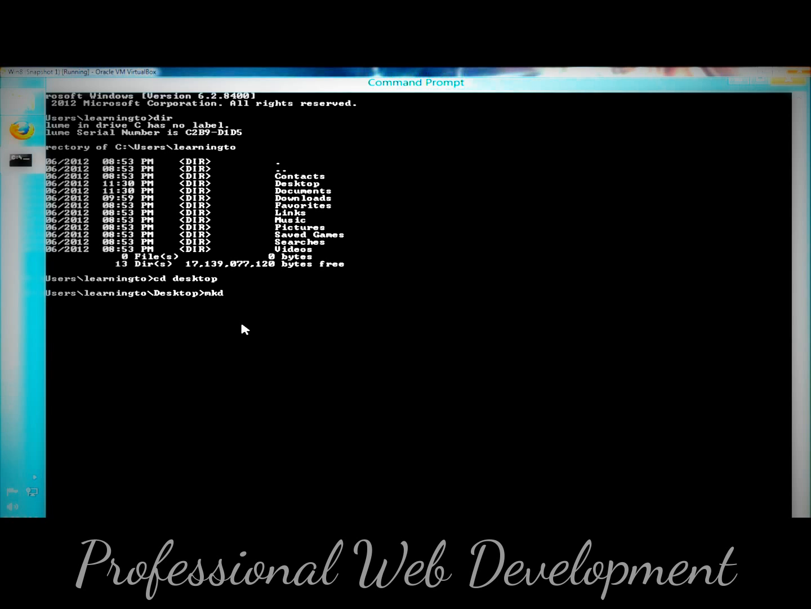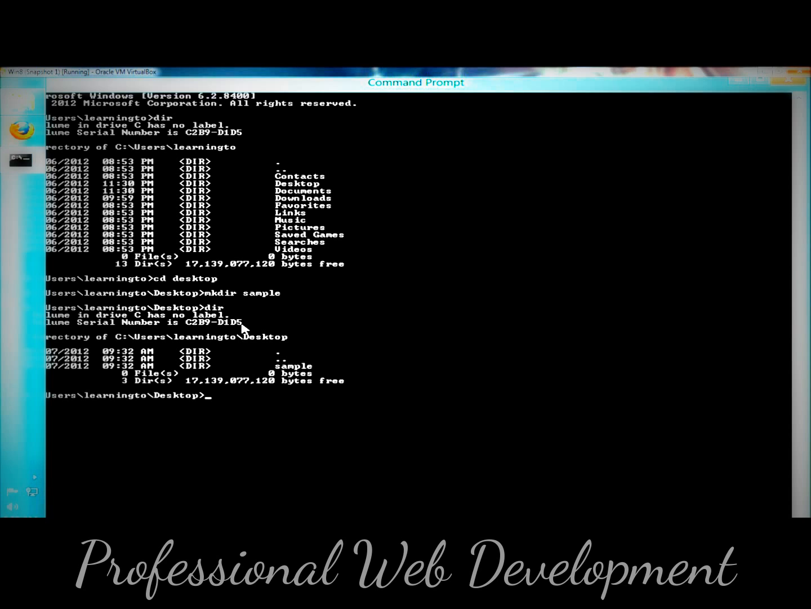So I'm going to type mkdir for make directory, and then I need to name it, so I'm going to name it sample, and then hit enter. And once again I'm going to run the dir command, and here's the sample directory I just created within the desktop directory. Now I want to move up one directory, so I'm going to type cd space period period, and then I want to move into the documents directory, so I'm going to type cd space documents, enter.